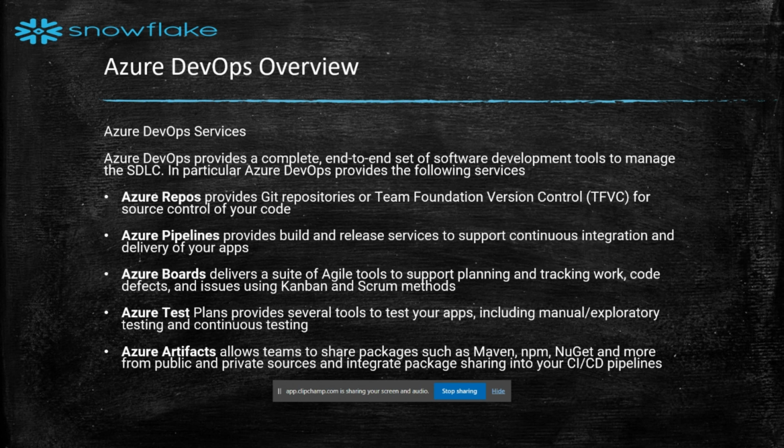What does that mean? It's not that the developer straight away jumps into coding and deploys the code. There are several phases in the software development lifecycle, like planning, coding, building, testing, and deploying the code. To support each and every phase of SDLC, Azure offers various services such as Azure Repos, Azure Pipelines, Azure Boards, Azure Test Plans, and Azure Artifacts, though we will be concentrating more on Repos and Pipelines for this demo.